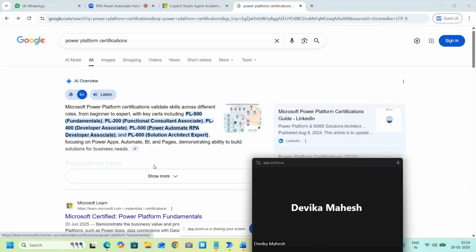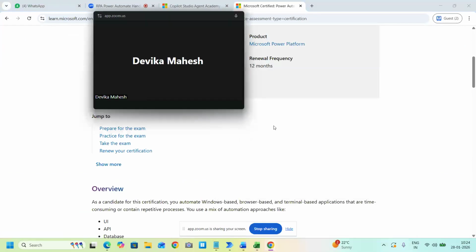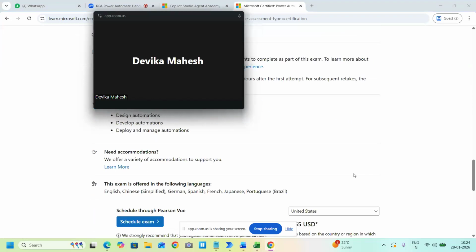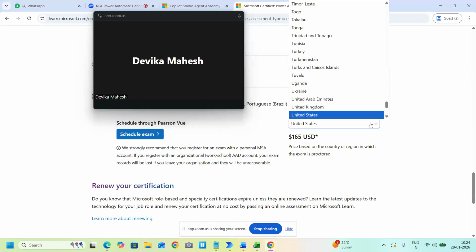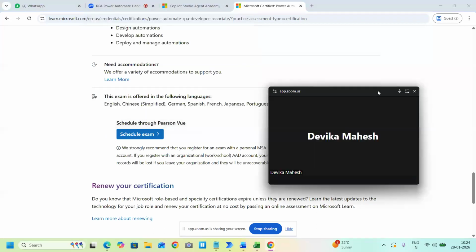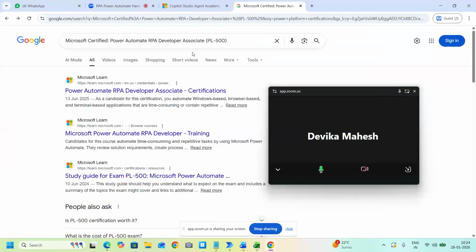I will show you. So is PL 900 or PL 500 necessary? PL 500 is necessary if you are in RPA. I will give the dump also whenever anyone is planning. At least one week prior, we should go through the latest dump. See here, India will be 4,865, including GST. It is 5,800 something. There are so many others, like Power Platform Solution Architect, PL 600.